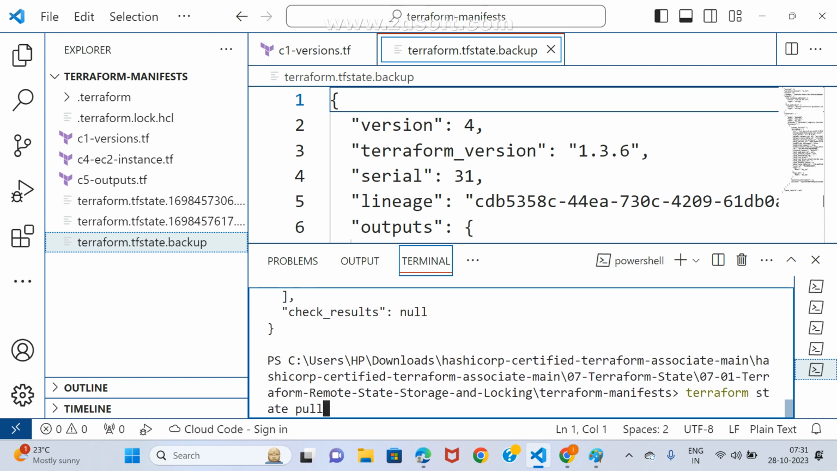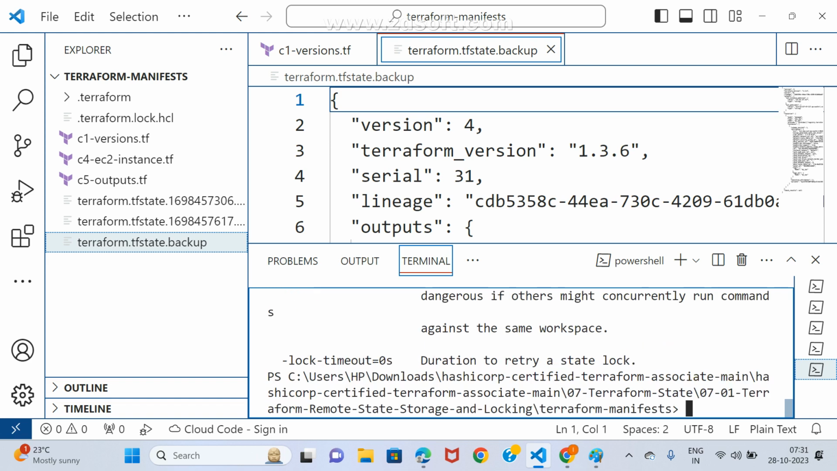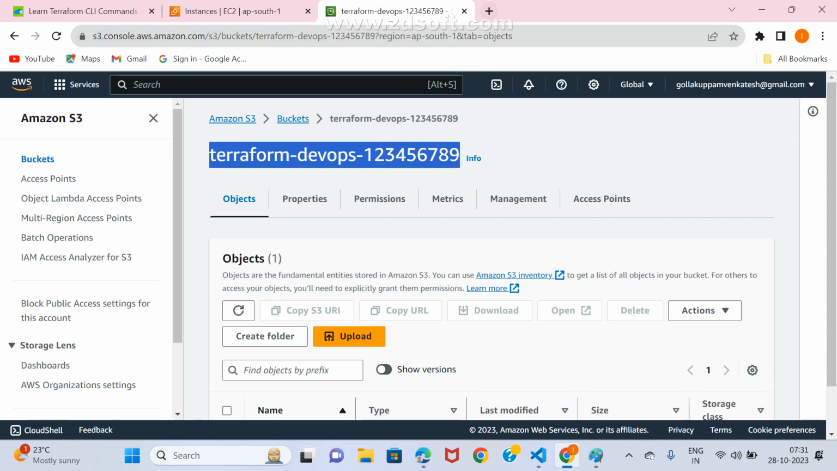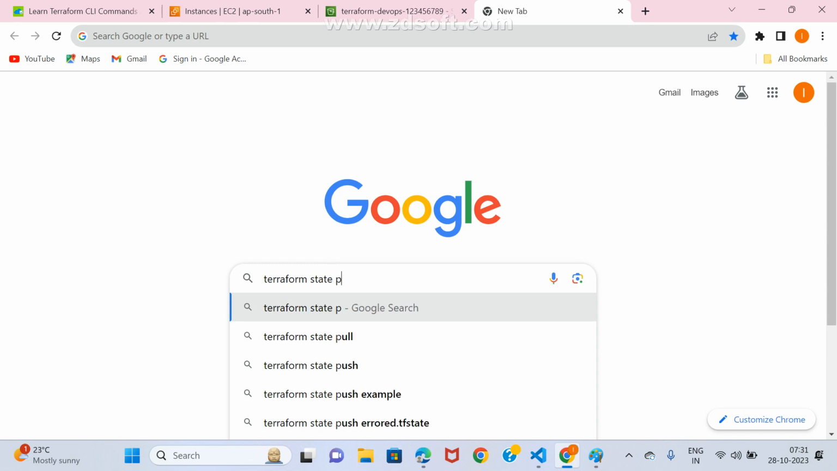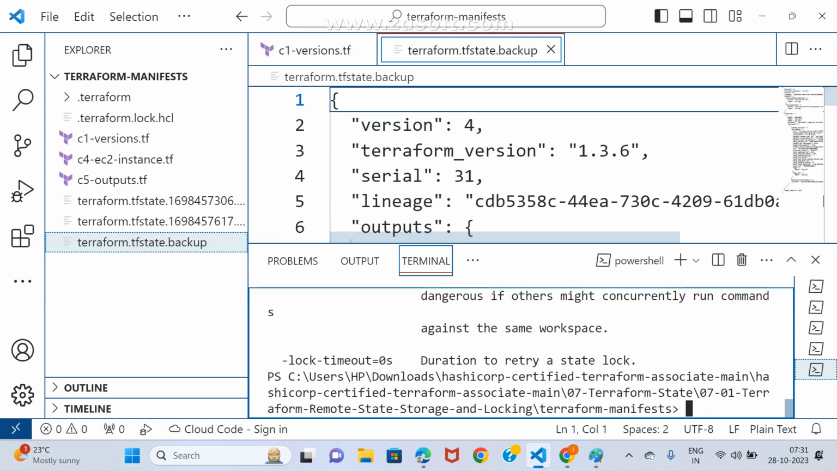Now Terraform state push. Now I'll take the help of the internet. Terraform state push example. Terraform state push, so you need to provide that file name. You need to specify that file name. Okay, good. Here, is there any file? I think I deleted it, right? When will you get that one?